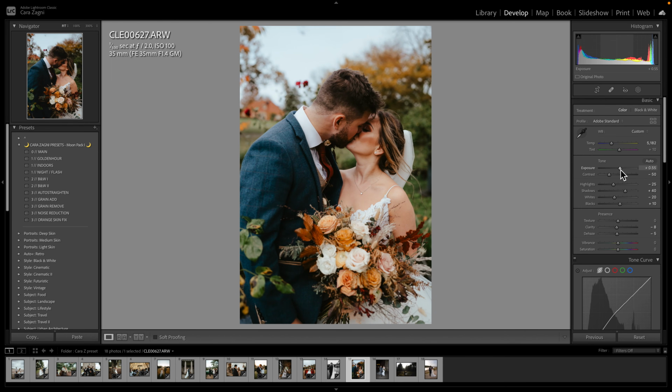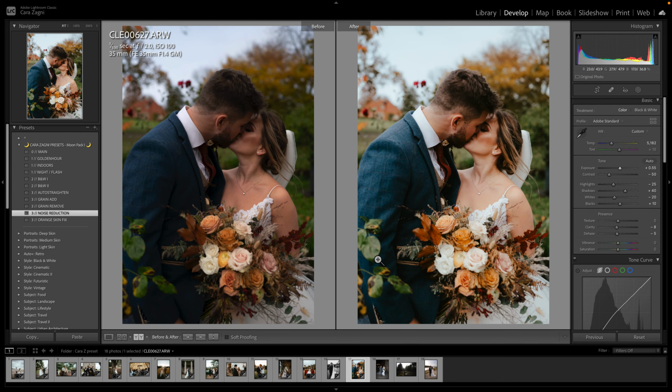If you perhaps thought her skin's still a little bit too orange for you, you could use the orange skin fix. If we look at her skin, really takes the oranges out. And if we compare, really nice. Still the beautiful oranges in the flowers, but her skin's just lost that orangeness.